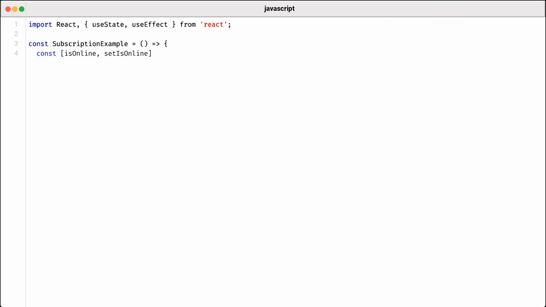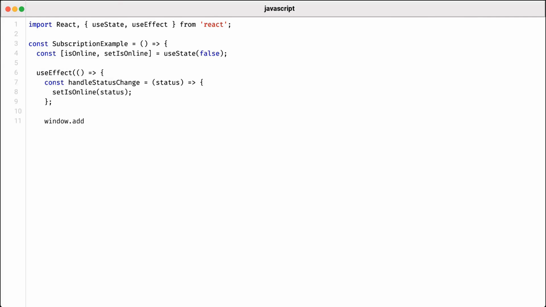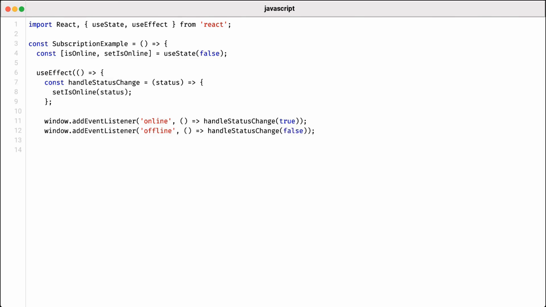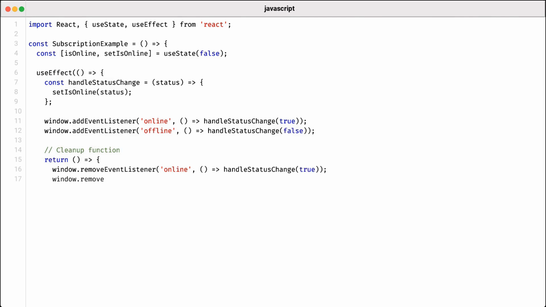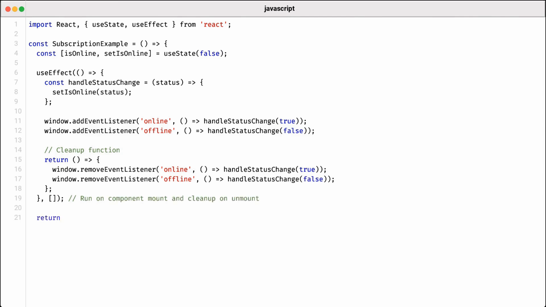Now let's implement a cleanup mechanism for managing subscriptions effectively in our component using the useEffect hook. In this code, we begin by creating a functional component called SubscriptionExample, where we initialize a piece of state, isOnline, to track the online status of the user. Next, we use the useEffect hook to set up event listeners for the window online and offline events. These listeners will trigger a callback function that updates the isOnline state based on the user's connectivity status. This allows our component to respond in real time to changes in connectivity, providing an interactive experience for users. However, it's crucial to manage these event listeners properly to avoid memory leaks when the component unmounts.